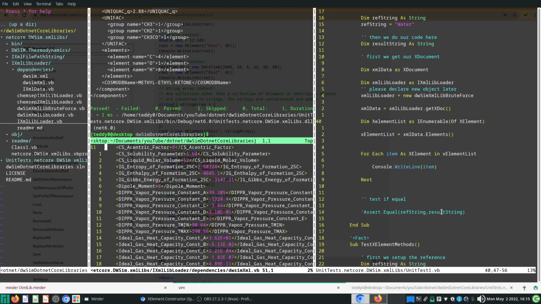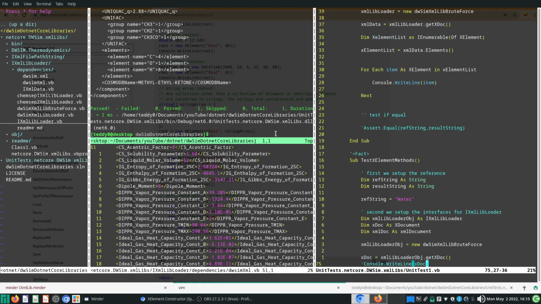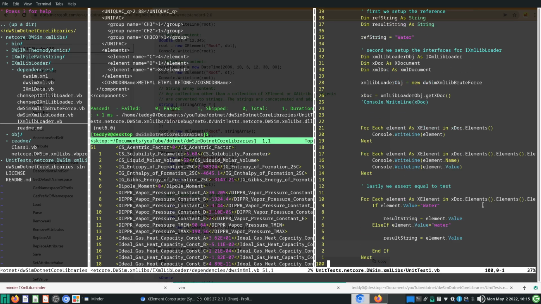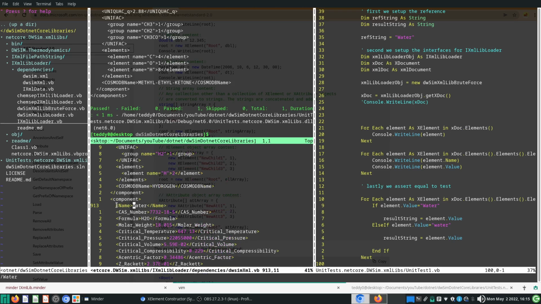Okay, we'll jump straight to it. How do we get to this text here saying water? Okay, let's go for water. How do you get to this name thing here saying water, right? How do you get to this water thing?